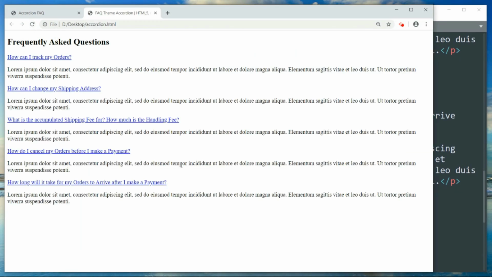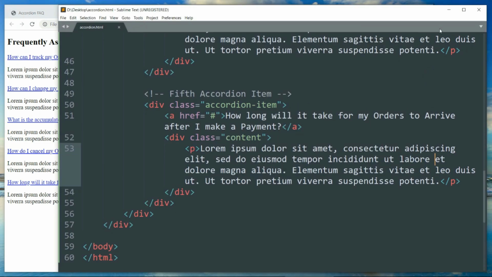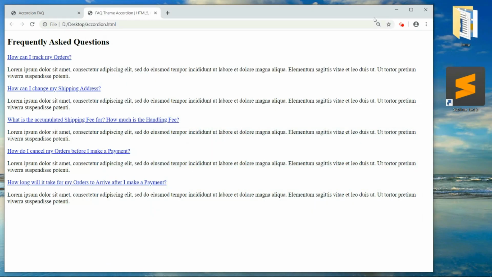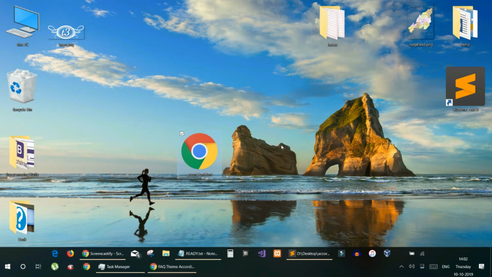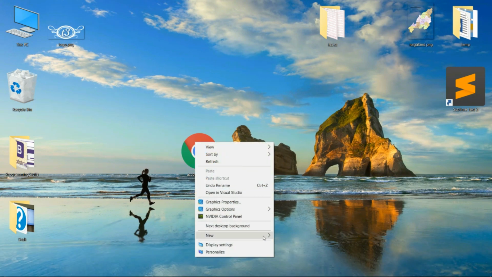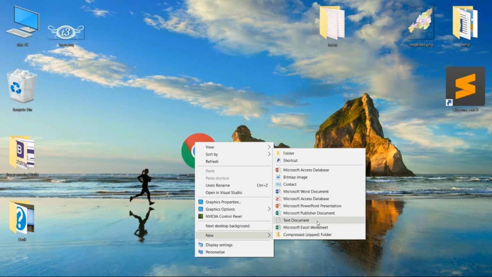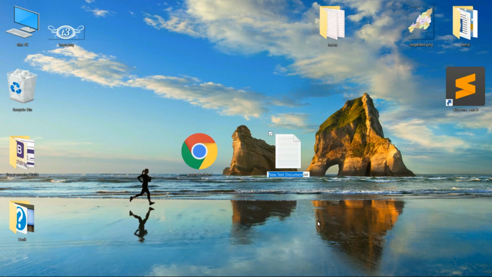So we have all the links and the related text below it. So this completes the HTML part, and now we need to get into the CSS. For that also we need to create a simple text document and rename it to style.css.